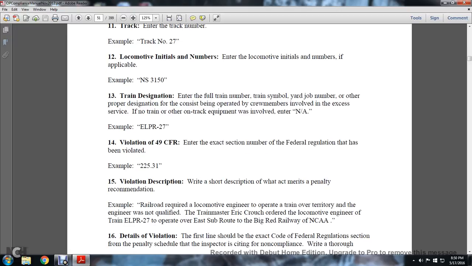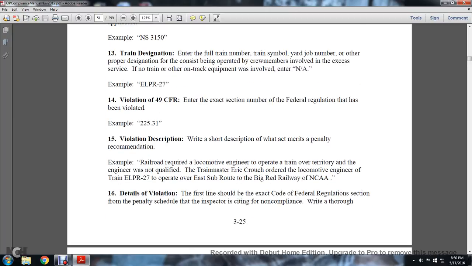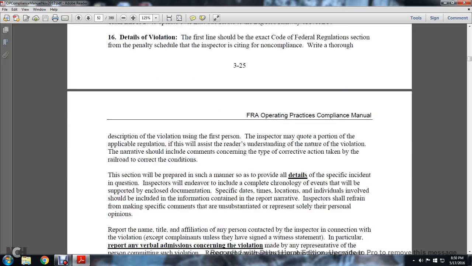Example: the railroad required a locomotive engineer to operate the train over territory where the engineer was not qualified. The train master, Eric Crouch, ordered the locomotive engineer for train ELPR 27 to operate the east sub route in the Big Red Valley Railway. Details of the violation: the first line should be the exact code of the Federal Railroad Regulation section of the penalty schedule. The inspector is citing the noncompliance thoroughly.